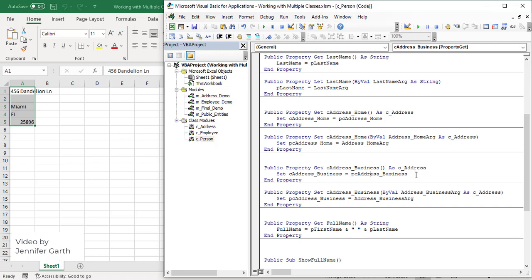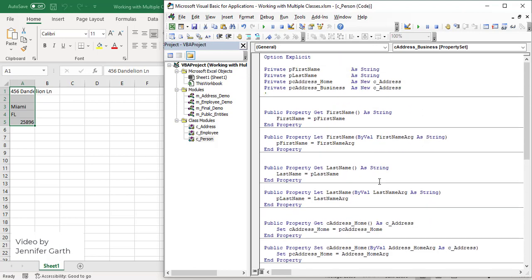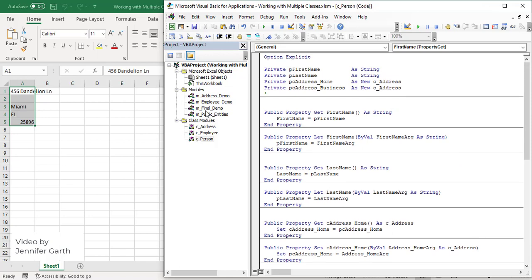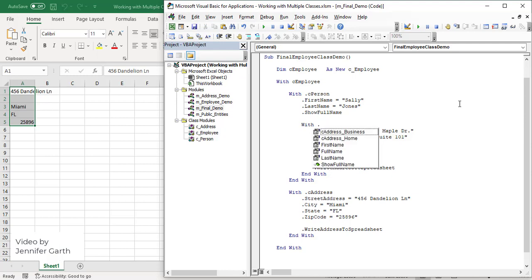Okay. And so now that I have my home address getters and setters, my business address getters and setters, and I have the variables up here, and I've got them both instantiated, now this should work. So now if I come over to my final demo, we don't have a property for this anymore, right? Because we changed the name of this to home address. And so we're going to have to change this to home address.